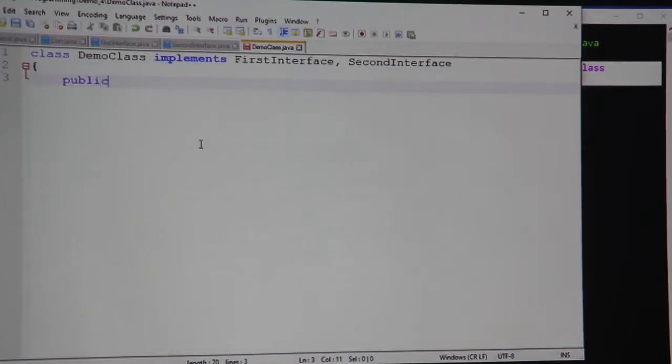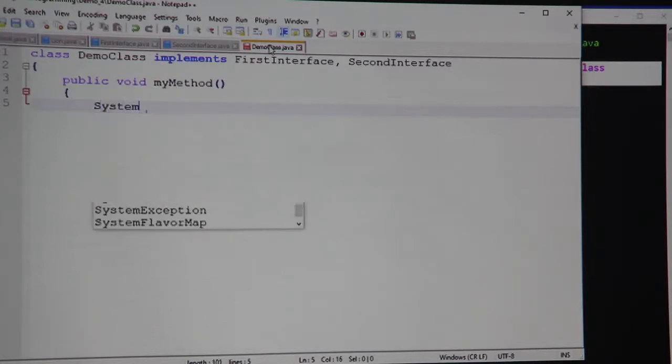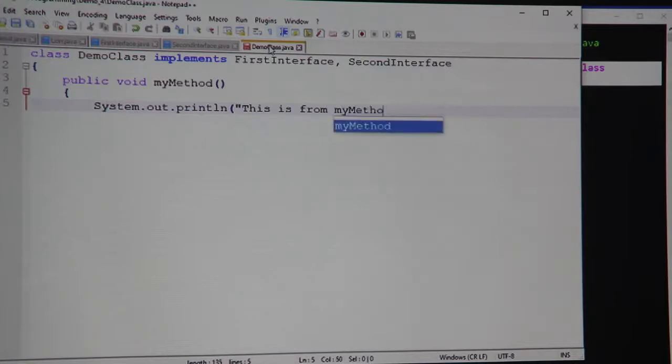Now I need to detail out both of my methods, public void my method. So from first interface I have my method, which I need to detail out, because it's just declared there, and then I'm going to just say system.out.println. In that I'm going to give some message that this is from my method, right? So end, this will be the end.